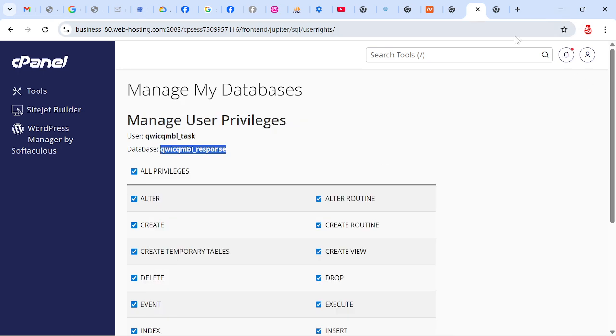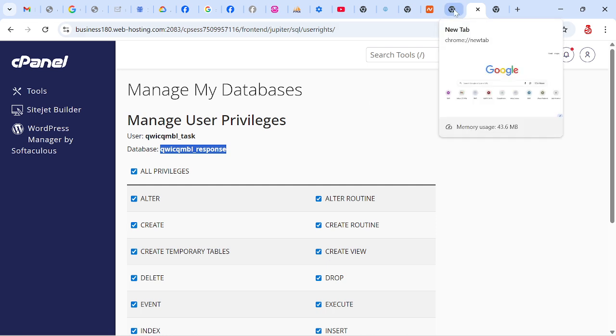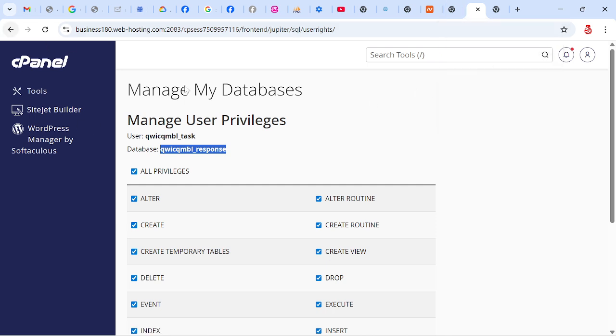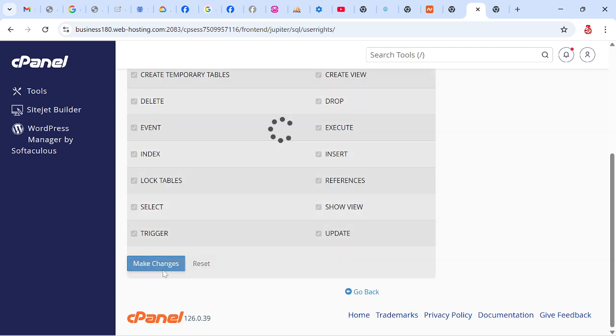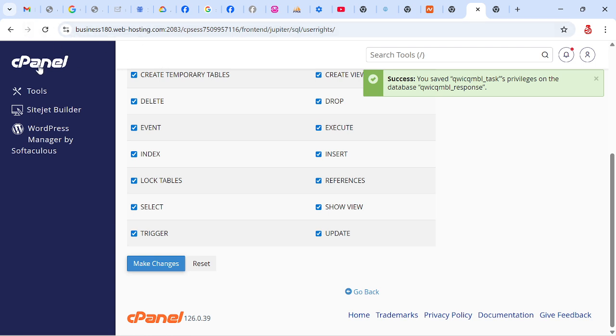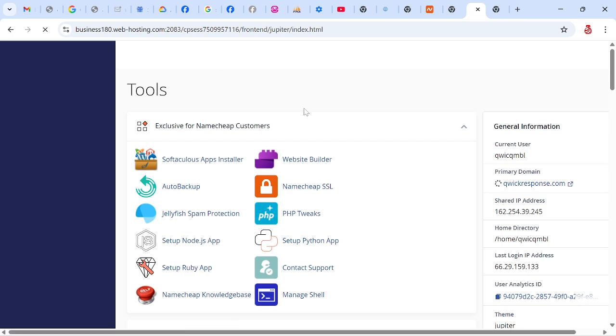Now the next thing you will do, hope you guys are following. So the next thing you do is that you go back to your cPanel. Let me go back. Okay, I'll now go back. You can just click on this cPanel icon for you to go back easily.